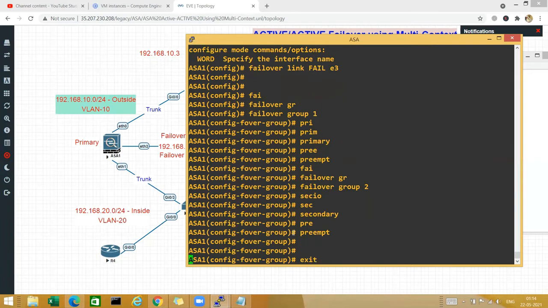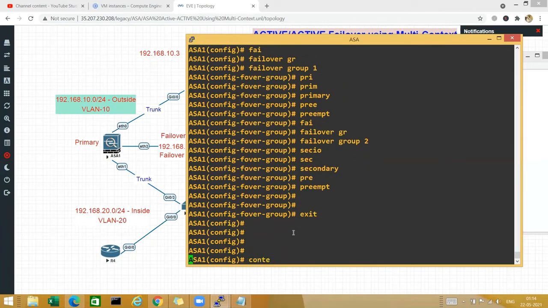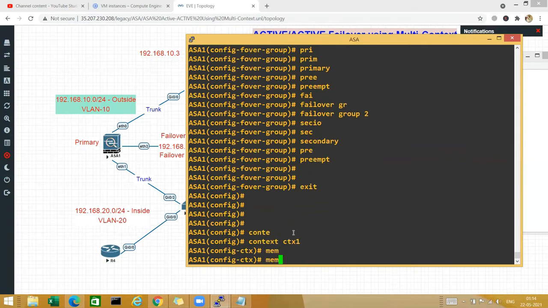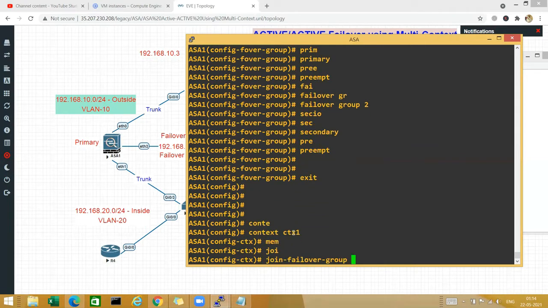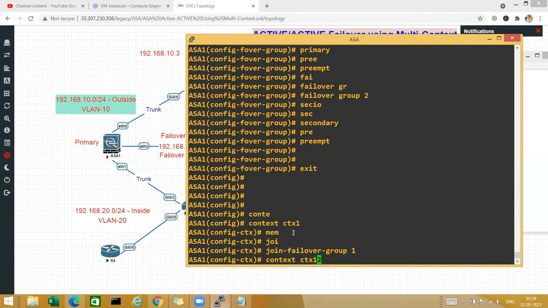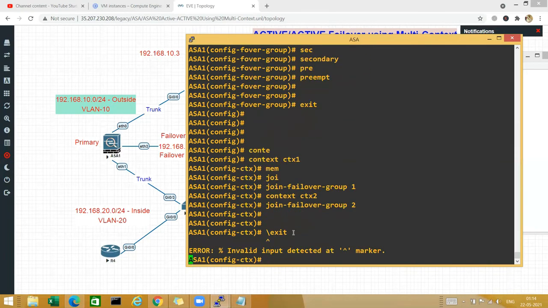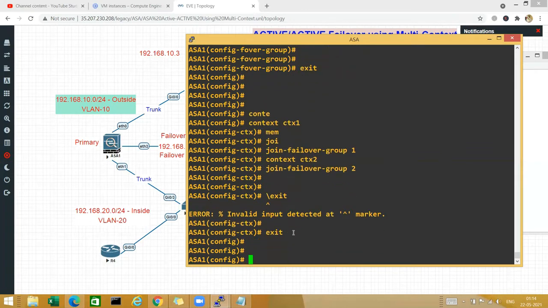Now exit. Here you need to go again to the context ctx1 and say this is a member of, join failover group 1, and on context 2 you say join failover group 2. Done. Now you enable the failover command here.